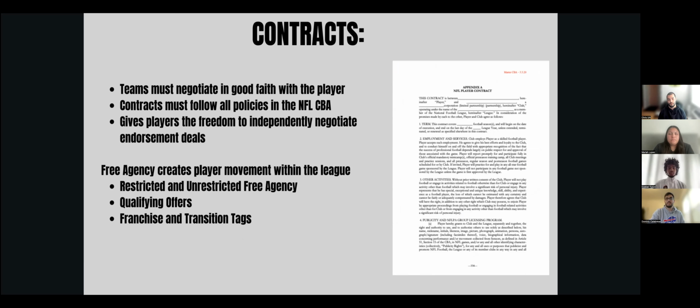This also allows players to independently negotiate endorsement deals with various companies and brands to increase their earnings and brand image. However, there are some guidelines they must follow. The main guideline for players is the only limitation they have for companies they can endorse is companies who are associated with substances on the banned PED list.